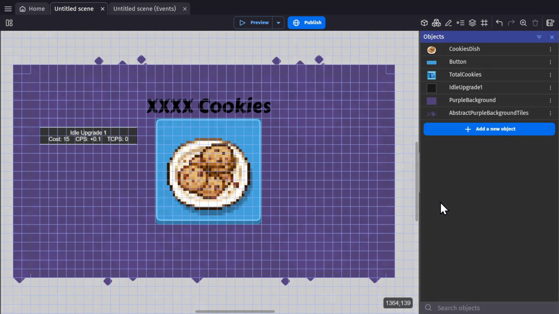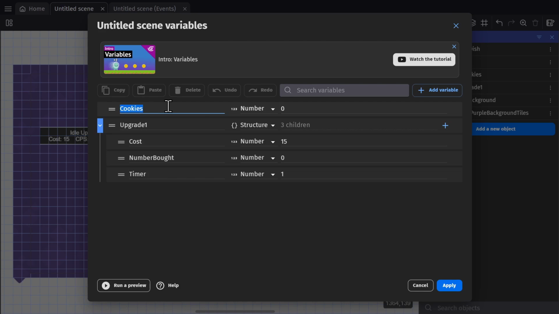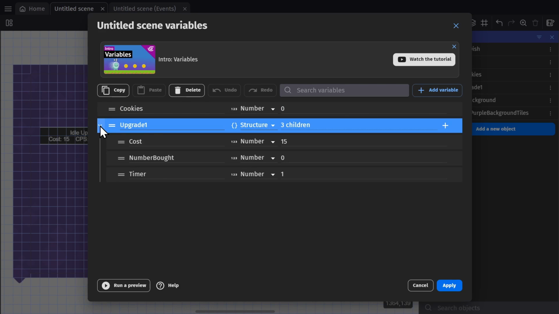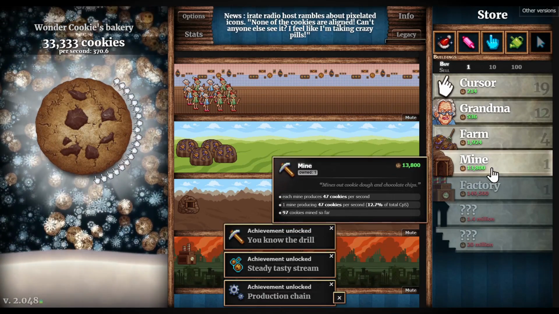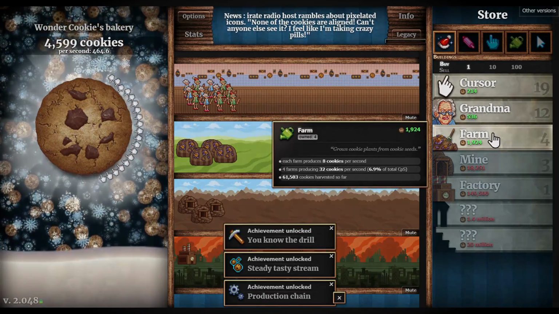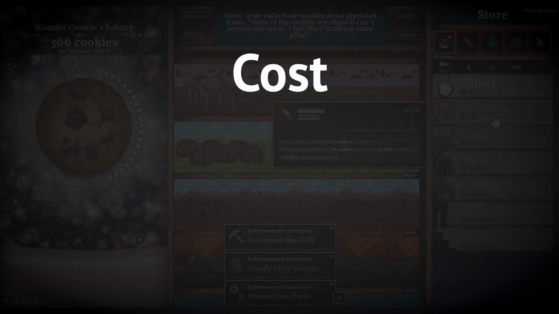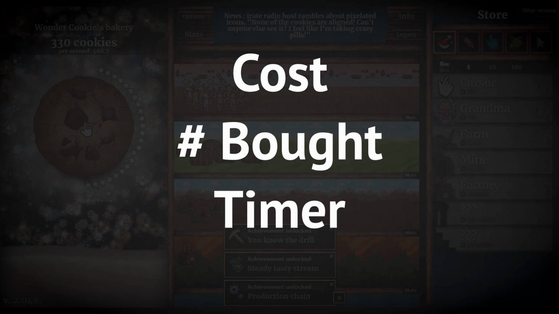And then we have four scene variables. Cookies, of course, which is a number variable set to 0, and then we have this one, called upgrade 1, set to a structure, and we gave it three child variables: cost, number bought, and timer. Because basically all of the upgrades that you buy in Cookie Clicker work off of these three variables. You need to know how much it costs, how many you've bought, and what time to trigger them.